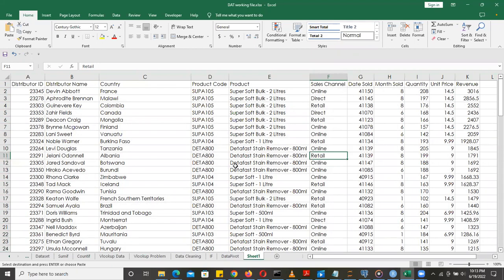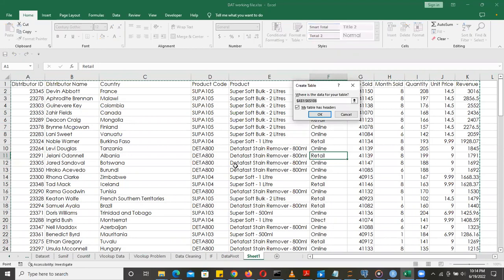Then we need to convert this data to a table. So how do we convert it to a table? All you need to do is just click Control plus T, Control T. So it's going to convert your data into a table. If you look at it, it has highlighted everything and it's saying my table has headers. So it noticed that this table has header. So what you just need to do is click OK.